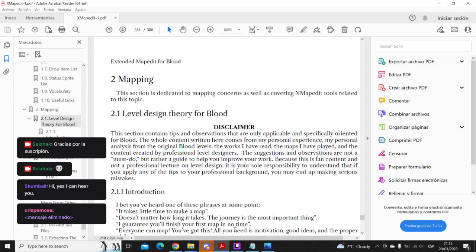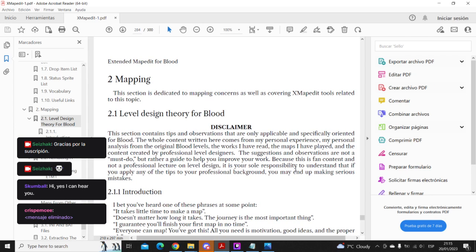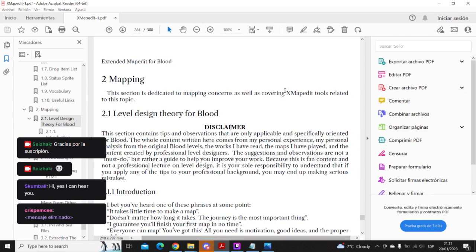I believe this is very important because, of course, I'm not a professional level designer. I do this for fun. I'm a Blood fan, and I wrote this considering the knowledge I currently have, all the experience I could gather. So when you read this section about the level design theory for Blood, just keep in mind that some of the things you can see here might be wrong.